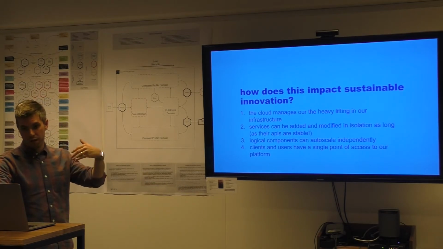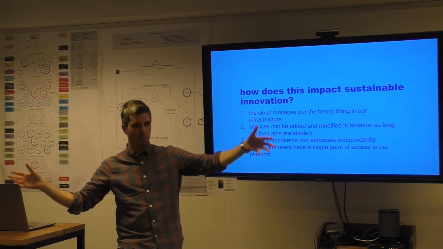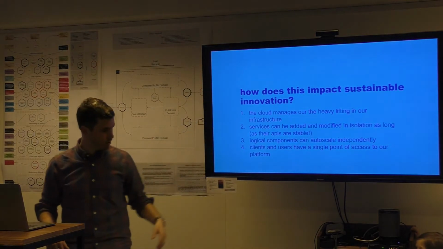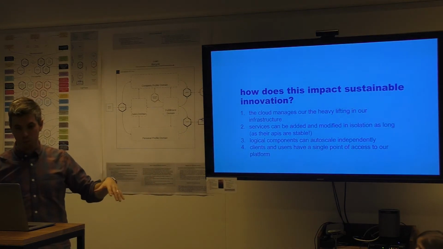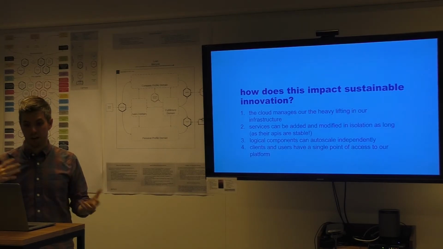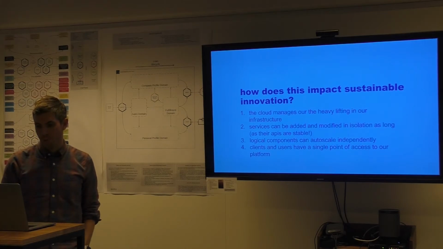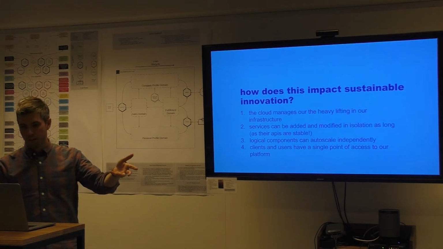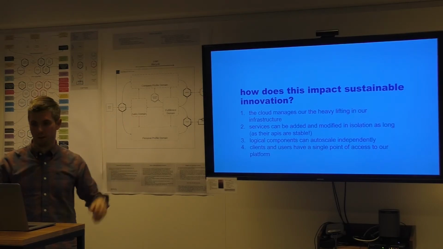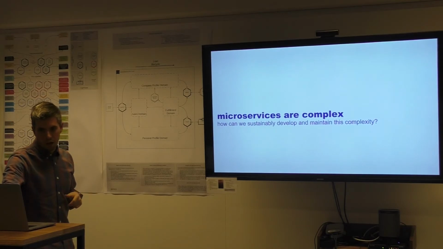Services can be added and modified in isolation, of course, as long as our APIs are stable. Our API gateway is what the outside world at Bowl.com talks to, and we also have the other API that actual end customers talk to. But everything internally, we are able to modify more freely because they're effectively encapsulated by our gateway. And then logical components can autoscale independently. Right now, as I'm talking, bytes are just getting thrown around the cloud. It's pretty cool. That being said, microservices are complex.